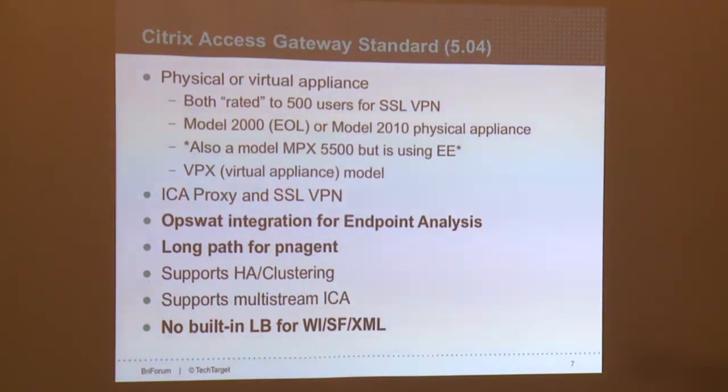Of course, you're not going to control the internet. Maybe it's an MPLS network, and you're still coming in through this remote access solution, but it does support multi-stream ICA. And one thing, so I bolded the things that I really thought were differentiators here. It does not have any built-in load balancing support for web interface, storefront, or XML brokers. So for people that are deploying redundant farm configurations, and for most people that are doing any sizable deployment, that's really a requirement going in. That's something that's usually getting picked up in our requirements, and we have to build some load balancing.